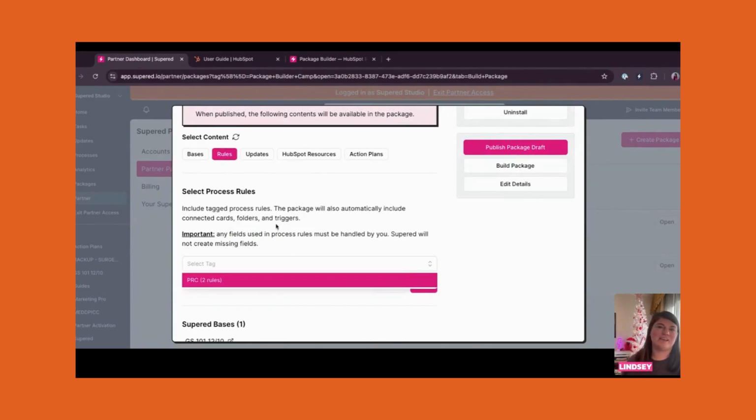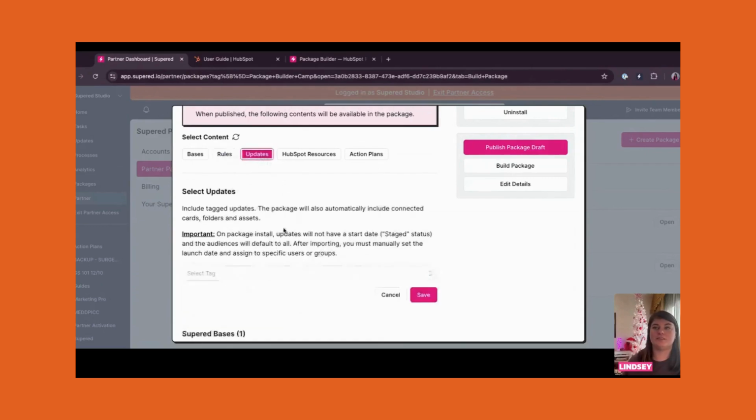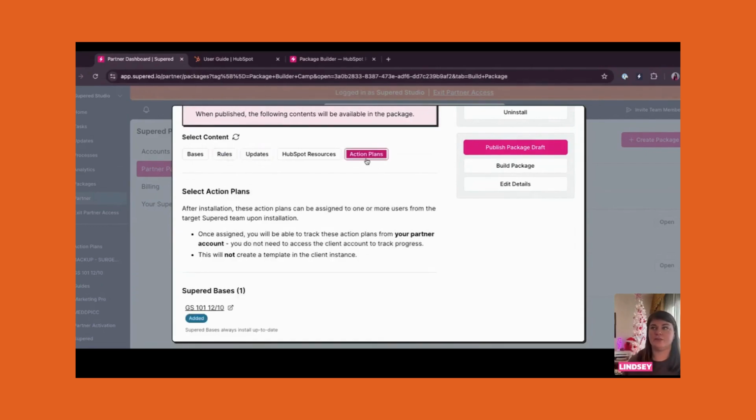Process rules are done by tag. So it's the same kind of tagging process that we saw with packages. You would add in a tag for each process rule. I love being able to add process rules into a package so that I don't need to jump into every client account individually to recreate a process rule. I can just push it from my partner account. Updates are the same as well. You can add it through a tag.